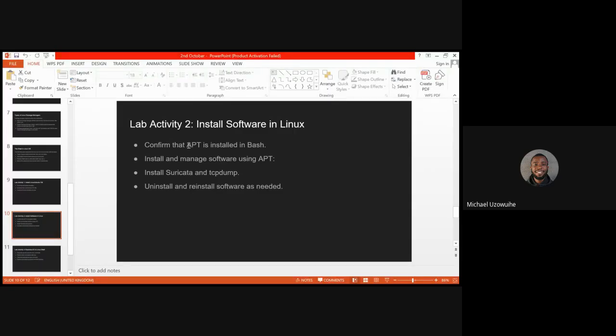So just know that I kind of separated it, so that when we are using APT for Ubuntu and Kali, you will not be confused. YUM is used for any Red Hat, like CentOS and Red Hat Enterprise distribution of operating systems. So what we'll use APT to do is to install any application of our choice.